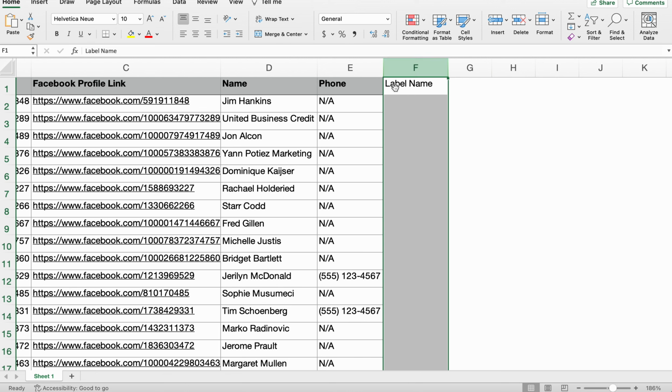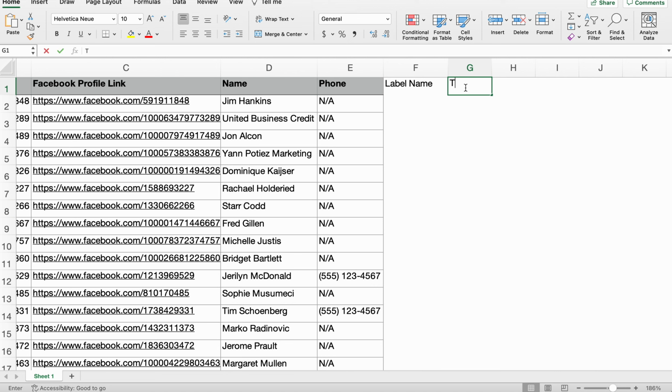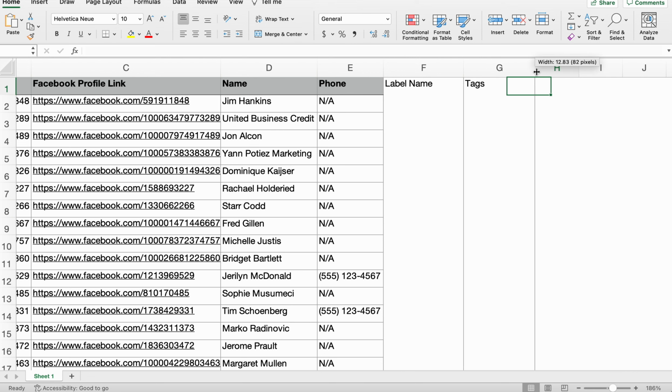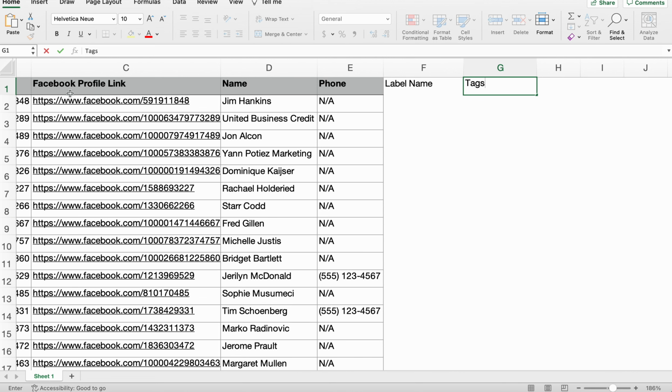My team tells me you don't have to worry about the capital letters, but the actual official thing is capital L and then small abel, space, capital N ame, and you can put labels in here, and then you can have one for tags if you want also. If you're adding labels to these people, have the label name column. If you're adding tags, have a tags column. But if you only want labels, you don't need to have a tags column. It's optional, but you do have to have that header up here in line 1. You don't need to make it match that. It doesn't need to be gray and bold, but it needs to be label name for the label column, and tags.